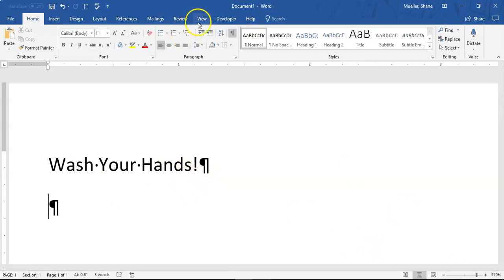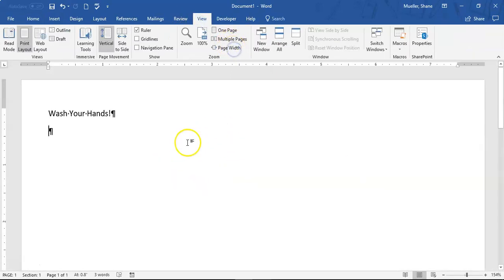All right, I'm going to go back to View to my page width to zoom out just a little bit. With my insertion point at the line below "Wash Your Hands," I'm going to start typing text. If you're old enough to remember working on a typewriter, whenever you would get to the end of a line on the page, once we get right over here, we would have to hit our enter key to go to the next line.